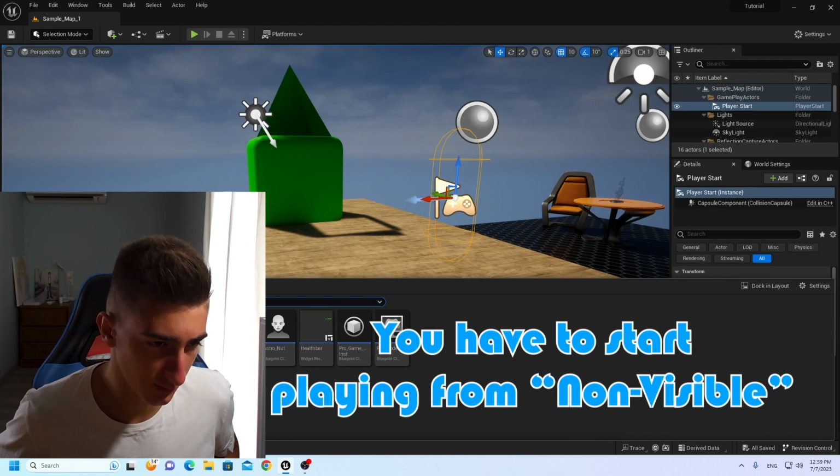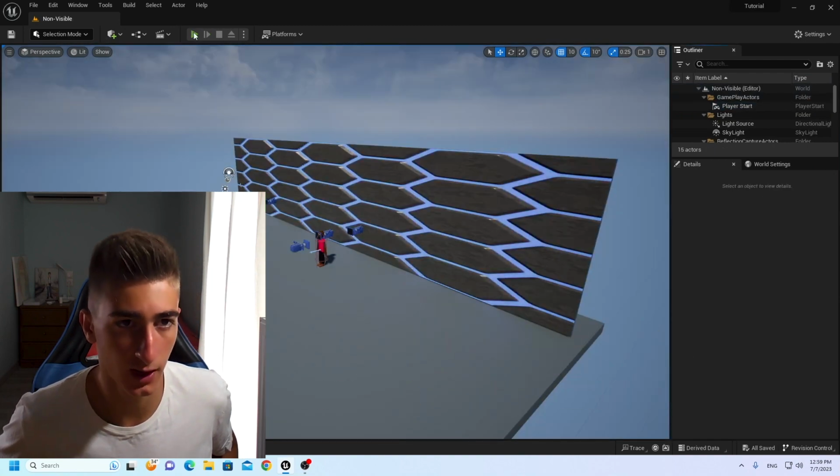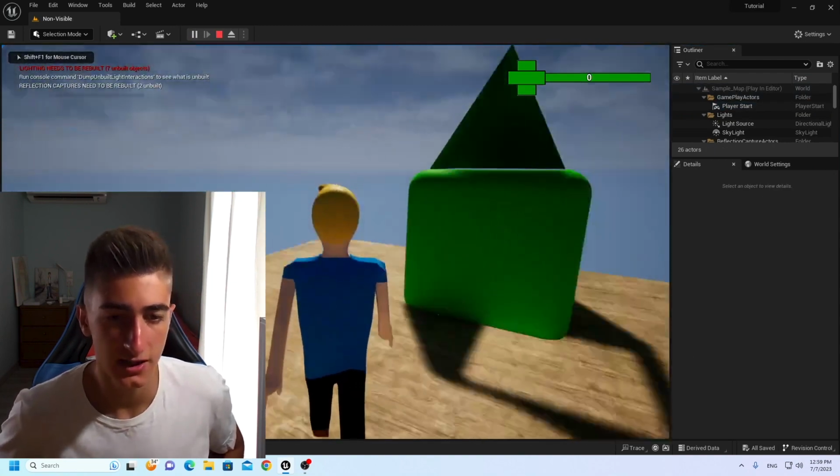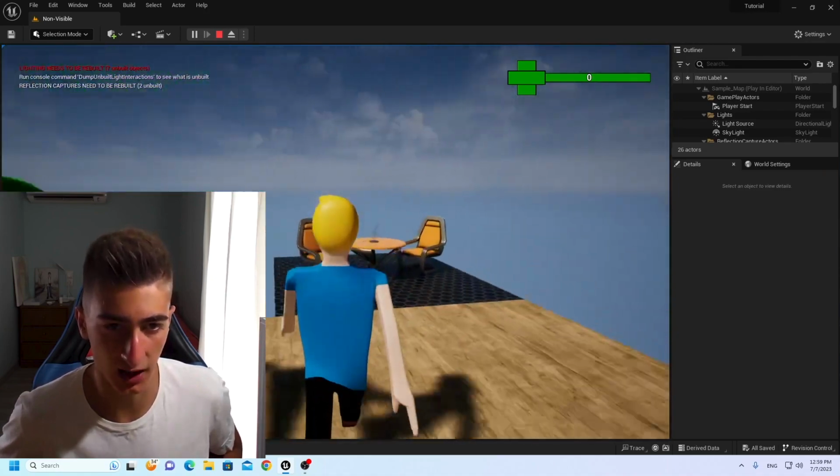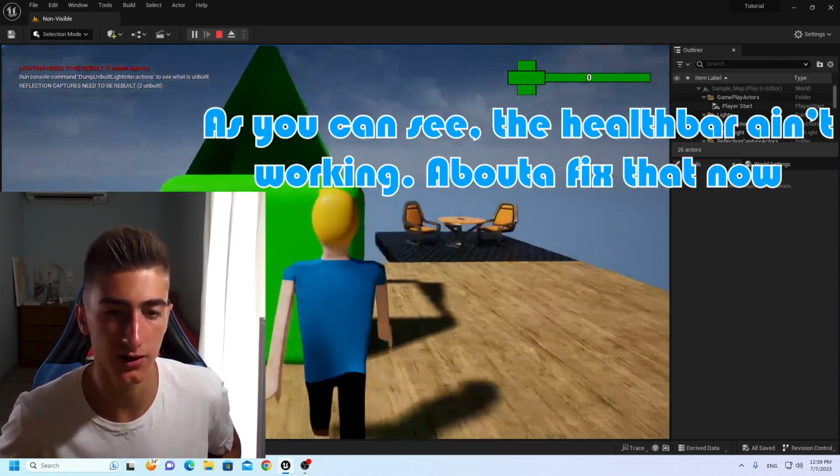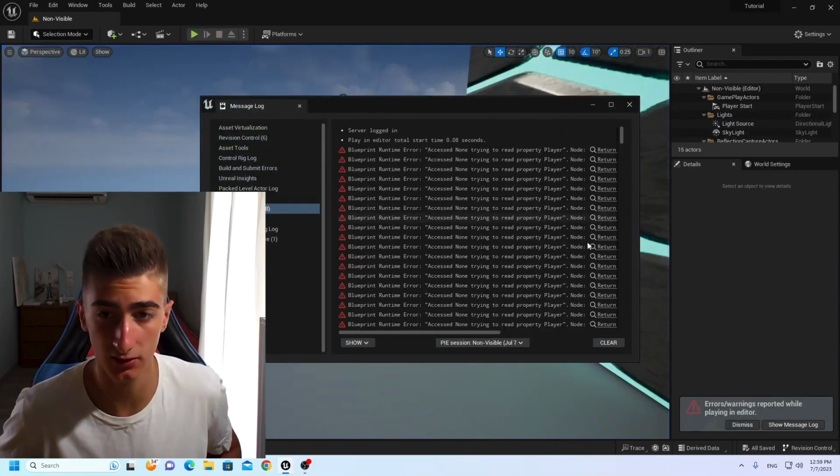Go to the maps, non-visible. Now let's play, and you can see that we have spawned as the actor, the character that we have selected. We spawned in the right location and everything.